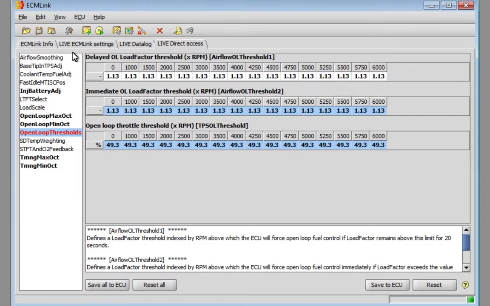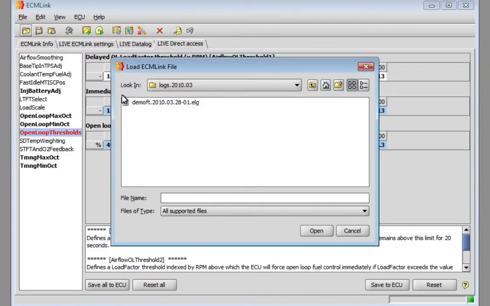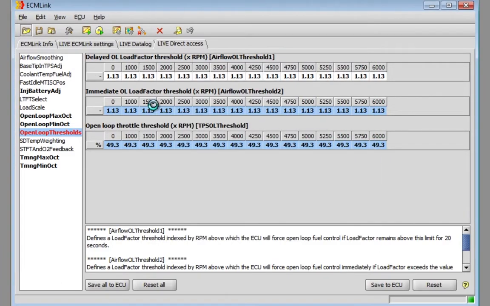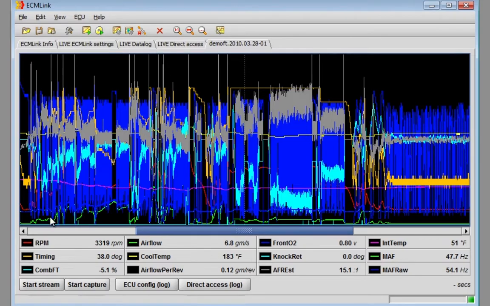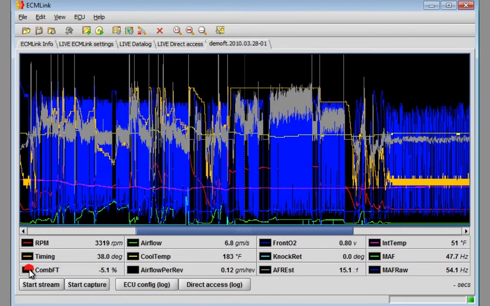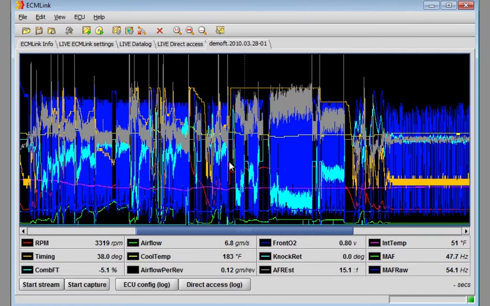Now, in order to make this demo work right, I've already done that cruise log, so I'm just going to open the file here. And you can see this is the combined fuel trim again. So we've got a lot of different combined fuel trim values. I can tell there's some good adjustment it's going to make to my table for me.